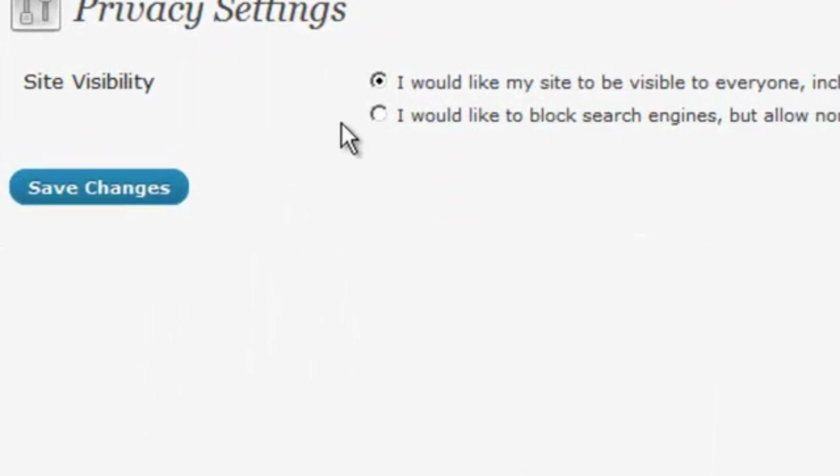And you want to make sure that the radio button that says I would like my site to be visible to everyone, including search engines like Google, Bing, Technorati, and archivers. You want to make sure that that is enabled, just like it is by default.